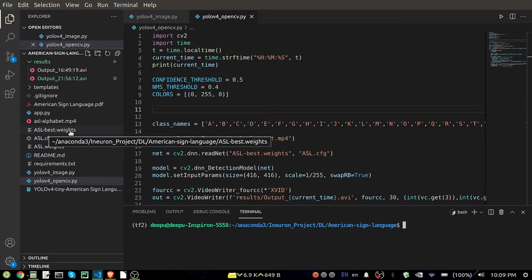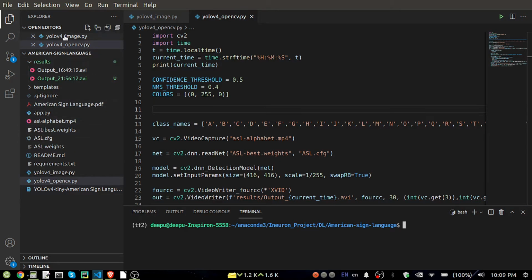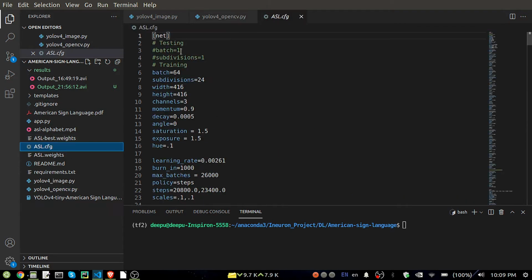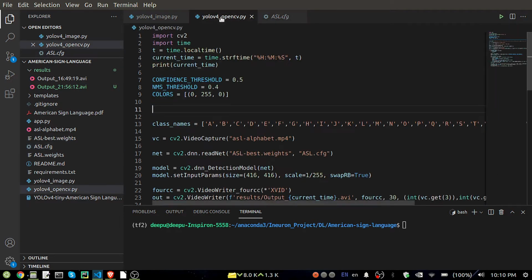One more thing we have to download from that darknet folder. There is a cfg folder inside, and it has the custom YOLO v4 detector cfg file. We have to download that file as well and keep it inside this directory. This is the asl.cfg file, and everything is mentioned there, like the batch size, width of image, channels, this kind of thing, nothing else.